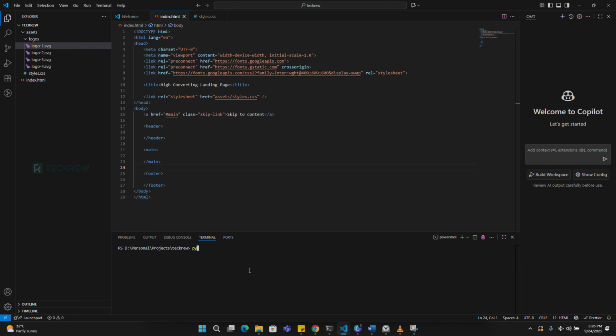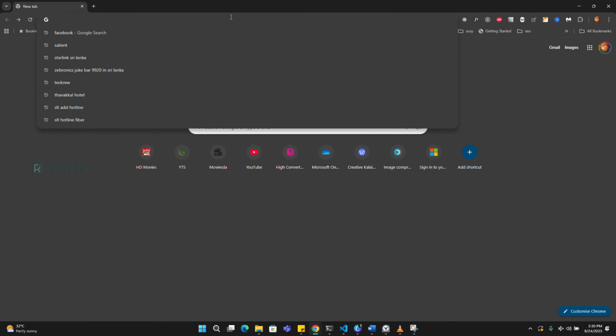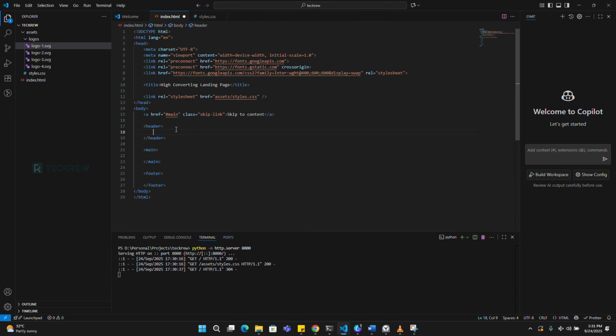If you have installed Python already, you can use this command to create a local server. So now you can see the site here. It's loading. Okay, let's get started with the header, creating the navigation.